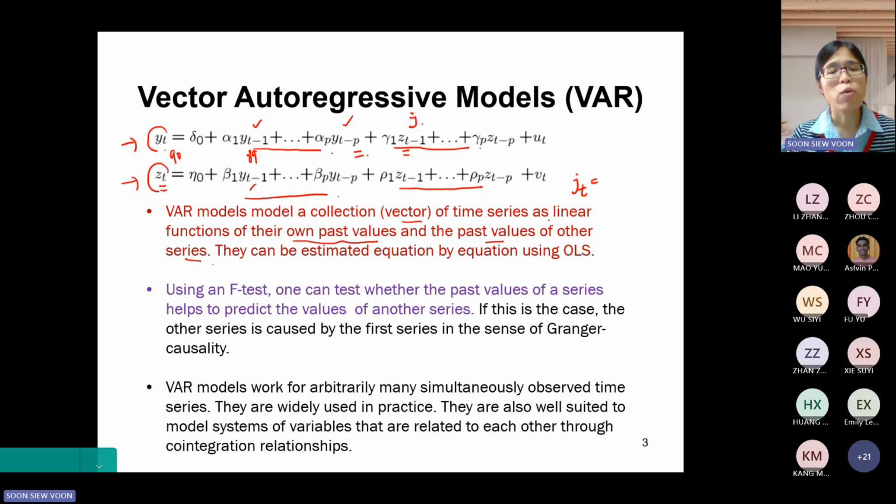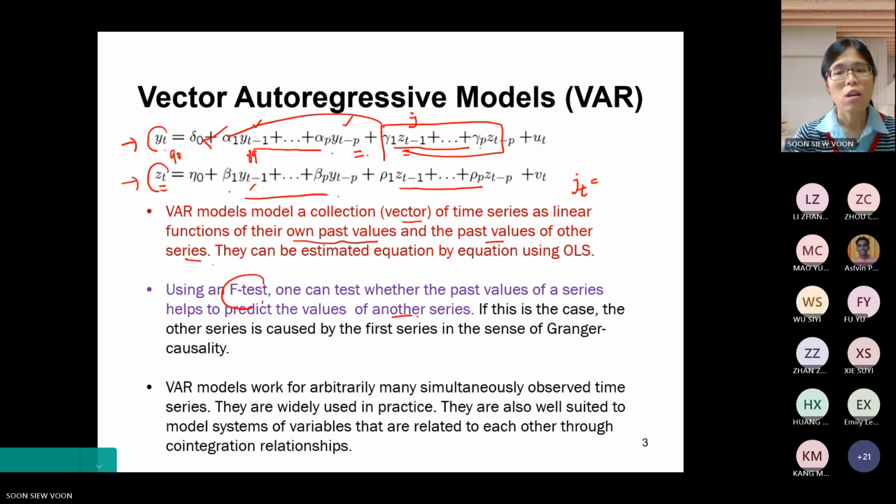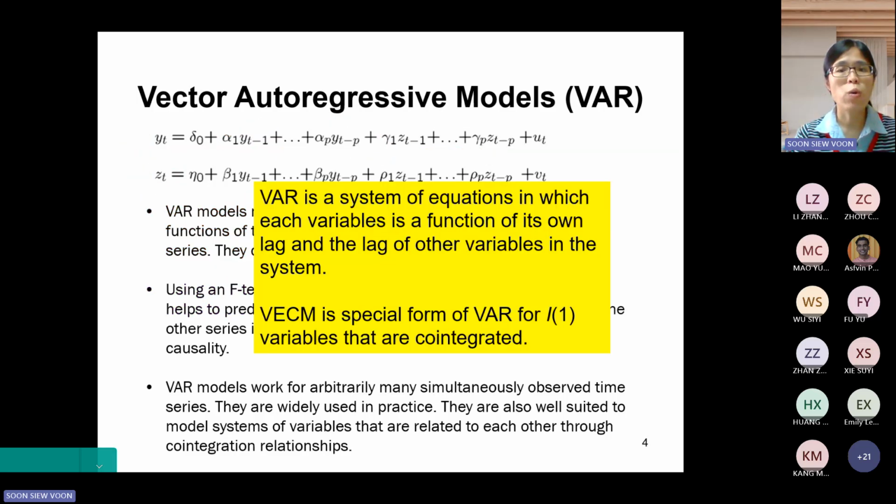Do you still remember, in our last week's lecture, I used the money supply and the GDP, and then tested whether the past value is going to affect another variable. Here we can use the F test, or we call it a Wald test, to see whether the past value of the series helps to predict the value of another. For example, I want to see whether the Z_t in this equation is going to affect the Y_t or not. So I can use the F test. That is how the vector autoregression works.